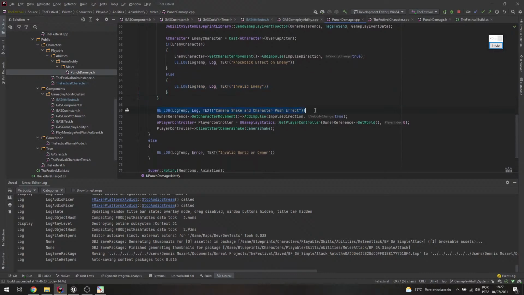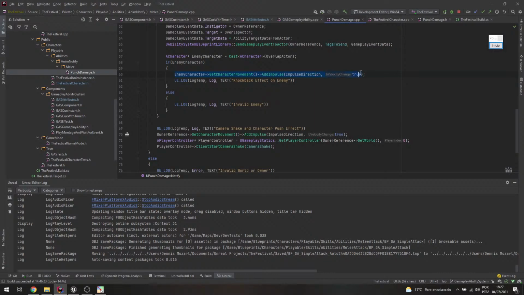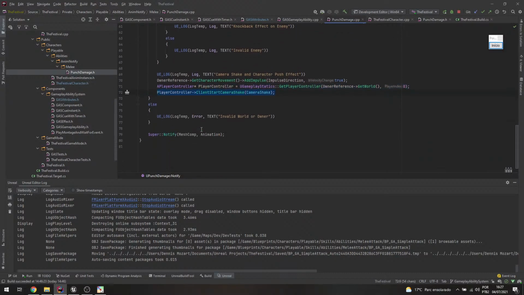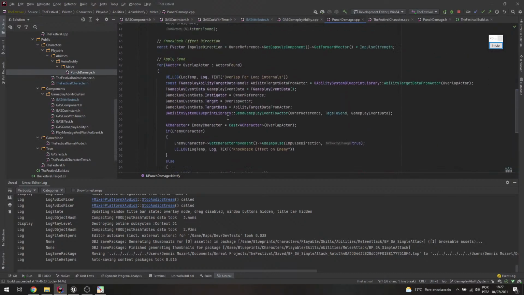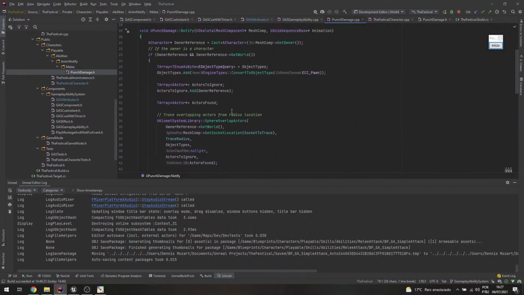Also, I'm calling the camera shake here. So the owner, I'm not only applying the knockback effect to the character, I'm also pushing the character a little bit forward in the same proportion as the punch and as the enemy. And I'm also grabbing the gameplay controller and playing the camera shake, and that should be about it. And I'm doing this before the super. It could be above or below it, but after, whatever.